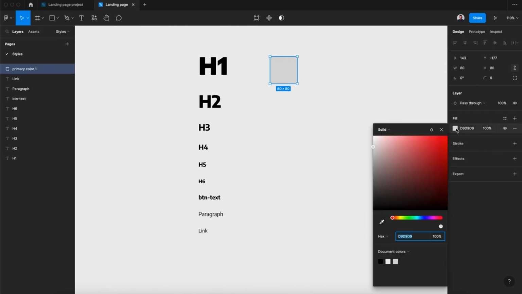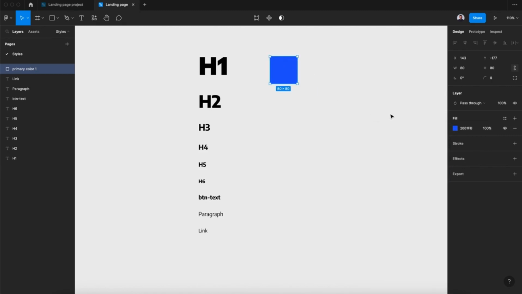Let's go to the fill section, select this color box and drag the slider to a blue hue. And let's pick a blue color. That will do it. Close the color picker. Next, duplicate this box: Command C plus Command V.